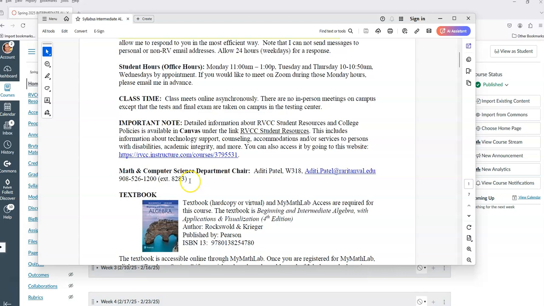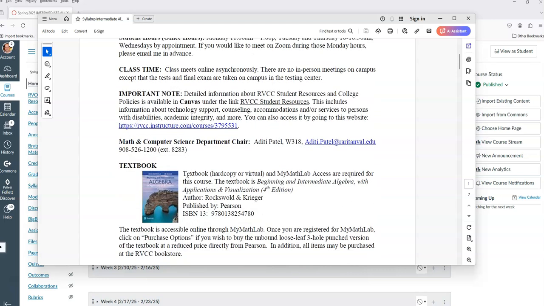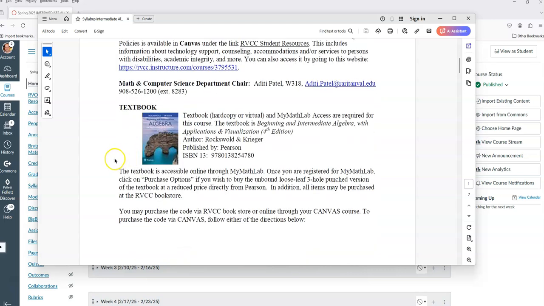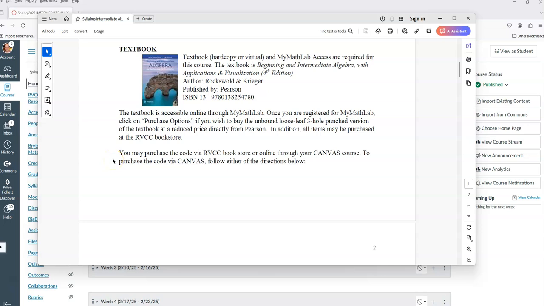And there's a link to it. The syllabi now have to include the department chair, so there's our math and computer science department chair. You don't need a paper copy of the textbook. Everything that you need textbook-wise is available through Canvas and MyMathLab. You do have to purchase the MyMathLab access. So even if you're retaking the course like you took in a previous semester and now you're retaking it, you've got to pay for it anew.